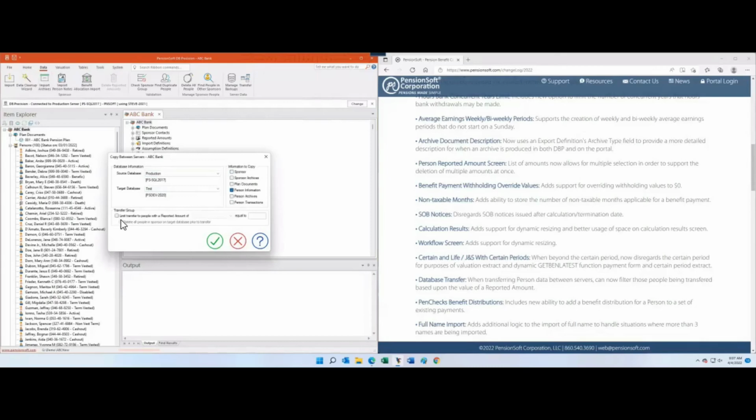Now at the bottom of the screen right here, I'll see there's the ability to limit the transfer to people with a particular reported amount. So let's say I only wanted to transfer people with a particular reported amount. Let's say you were looking to only bring over a handful of people. You don't want to bring over everyone. This would be your way to indicate that you're only bringing over a certain subset of the population.